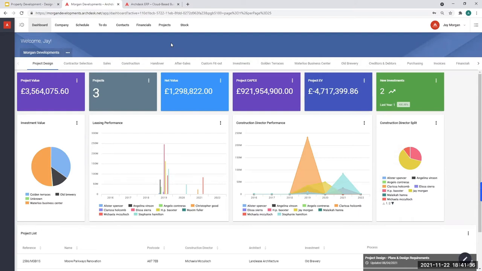Now, with Archdesk, we created a no-code platform. That means it's easy to create any types of dashboards that are important to yourselves. And as we go further into the demonstration today, I'll show you some other areas where that really provides a massive benefit to our customers.